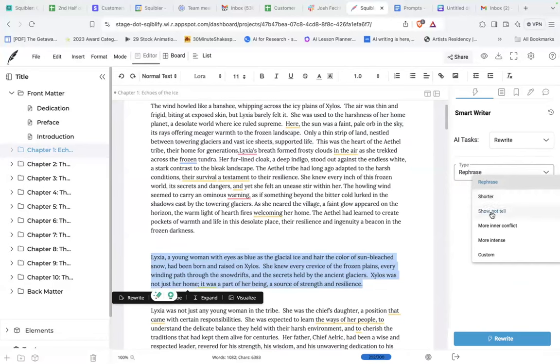You can ask it to show and not tell, which is really important for fiction and for screenwriting. You can ask for a scene to have more inner conflict. Perhaps one of your characters is struggling with something, and you would like to increase the conflict there. You can do that. You can ask for a scene to be more intense. This is really helpful for thrillers or for scenes that have a lot of drama. Or you can ask for a custom rewrite.